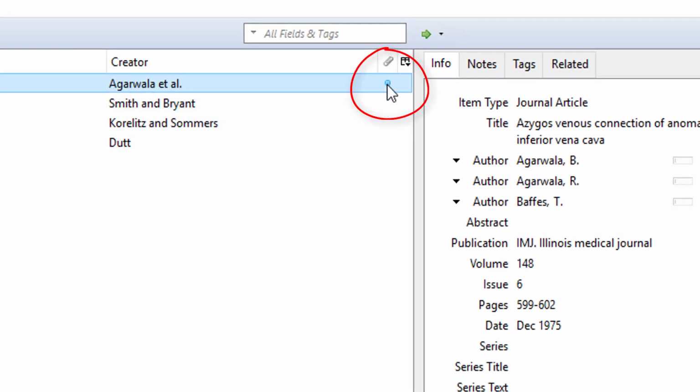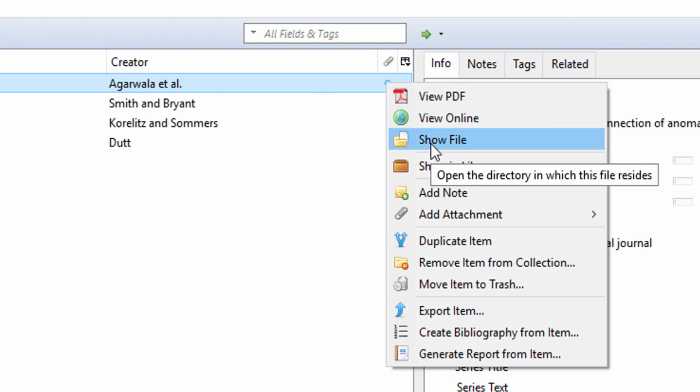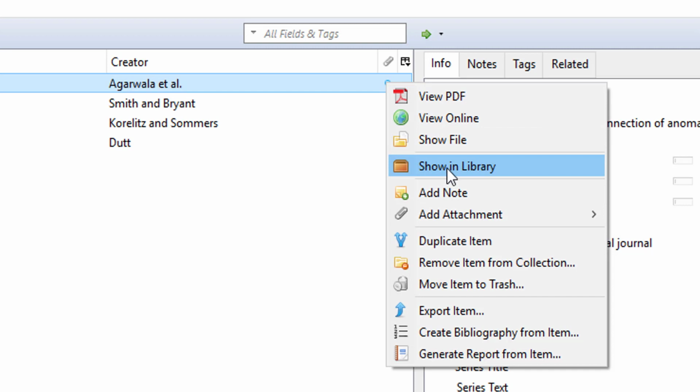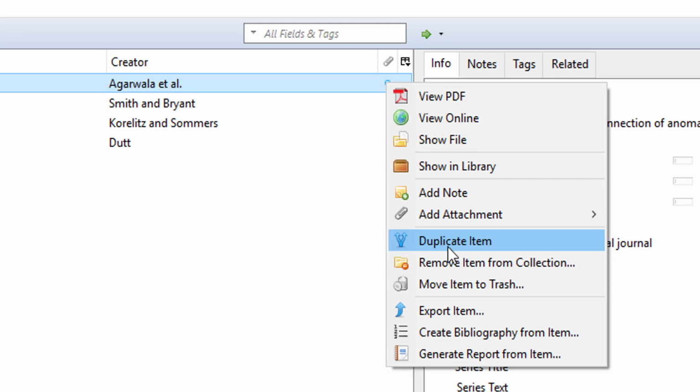And I know it's attached, can you see a little paper clip here? So if I hover over it and do a right click, I can select View PDF or View Online or show where the file is. I can even show my library. I can add a note. I'll show you a note in a minute. We've added that as an attachment. I can even duplicate copy that. Or I might want to delete it or move it straight to trash. I can even export it or create a bibliography from here. But I'll show you them in a minute.